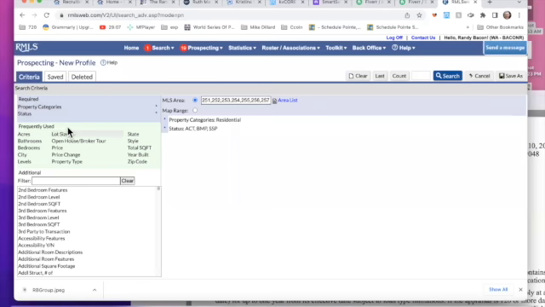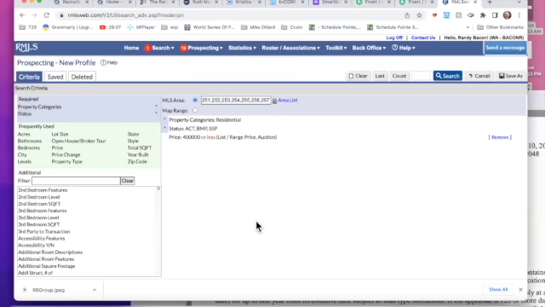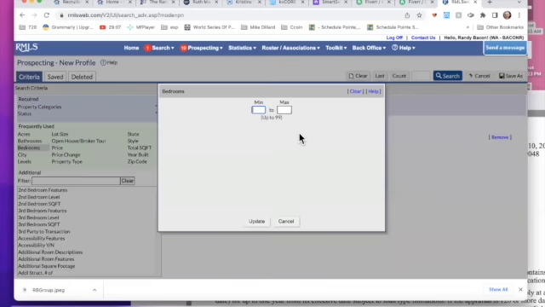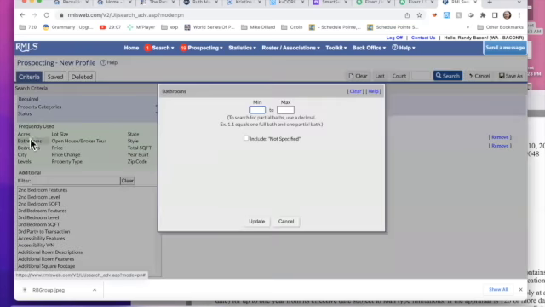And then the price range in this particular search is 400,000. And we're going to just leave it at anything less than 400,000. And then we'll put 3 bedrooms. One and a half baths.